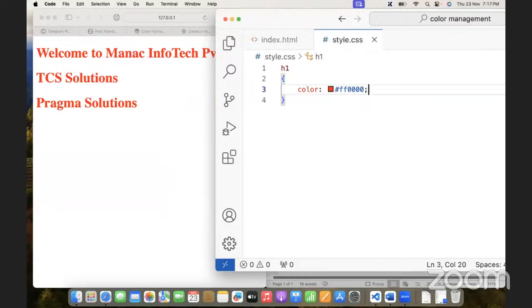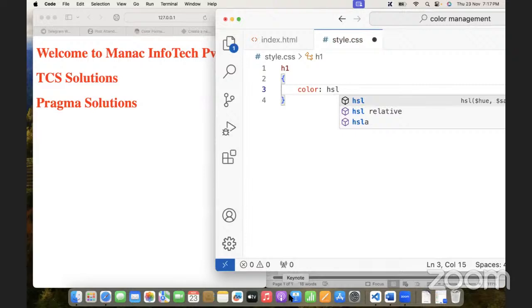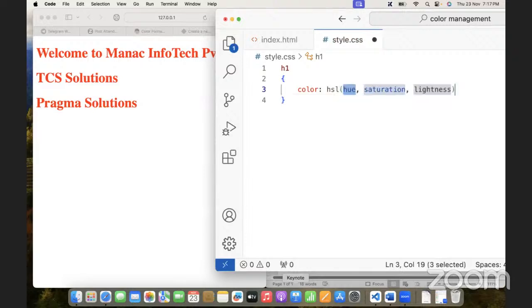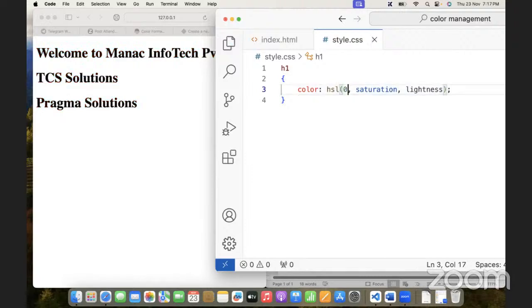Suppose a website requires flexi colors. In that situation, HSL is suggested: hue, saturation, lightness. So what is hue? Let me provide a value 0. Now you can see the black color.